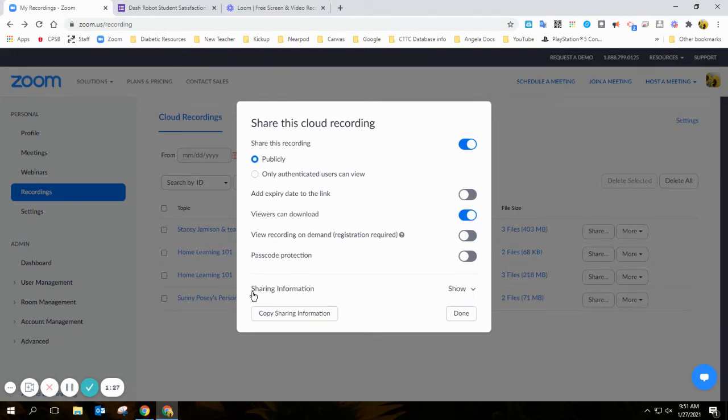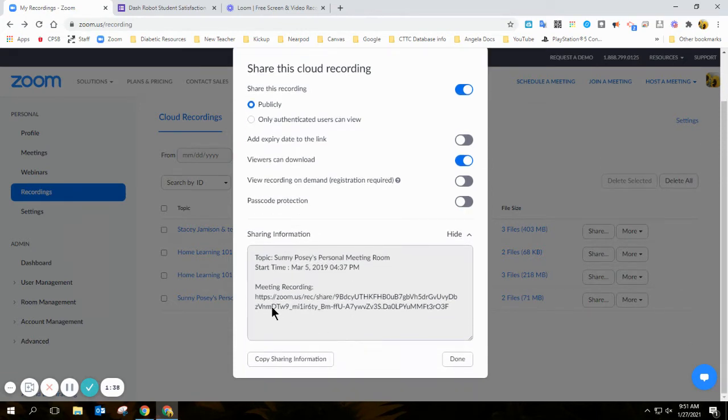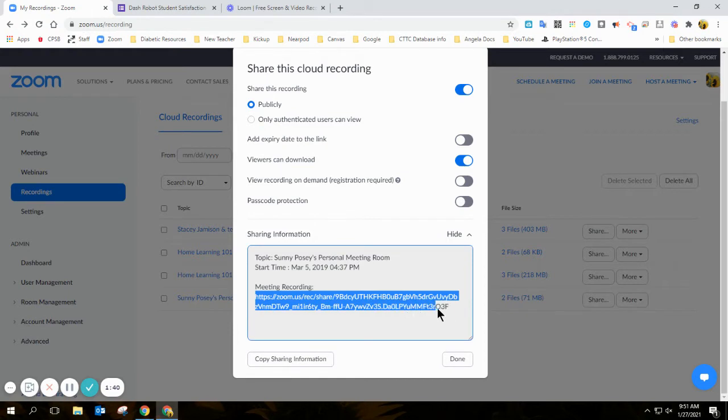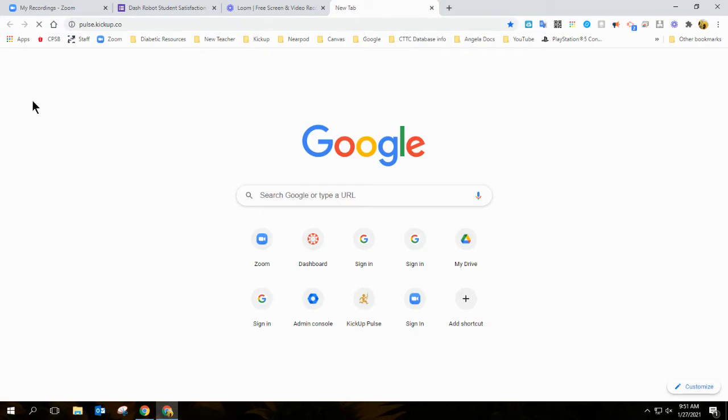So then I'm going to go right here to sharing information, and I'm going to click show. And this is the link that we're looking for. It gives you the information about the particular event, but we only want this information right here. So I'm going to highlight that, and I'm going to say Control C on my computer, which is going to copy that, or you can right click and say copy, and that copies that link. So then I'm going to say done, and I'm going to come up here to KickUp and log into KickUp.